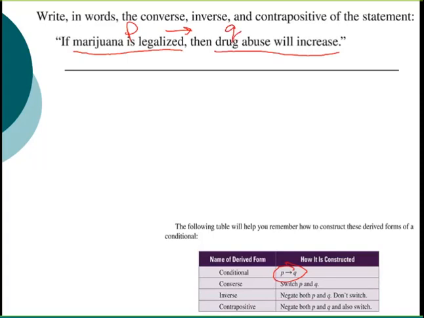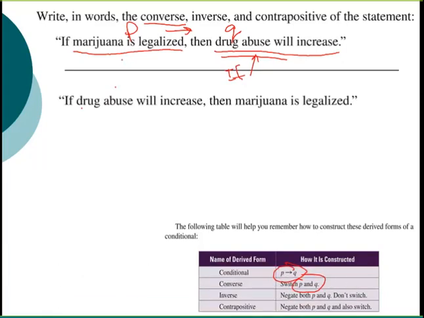So that's the standard way that we want it. And so we just want the converse. The converse says to just switch P and Q. So basically we would say, if the drug abuse will increase, so if we said if this, then marijuana would be legalized. So that actually looks like this: if drug abuse will increase, then marijuana is legalized. You can see that these are just trading places.